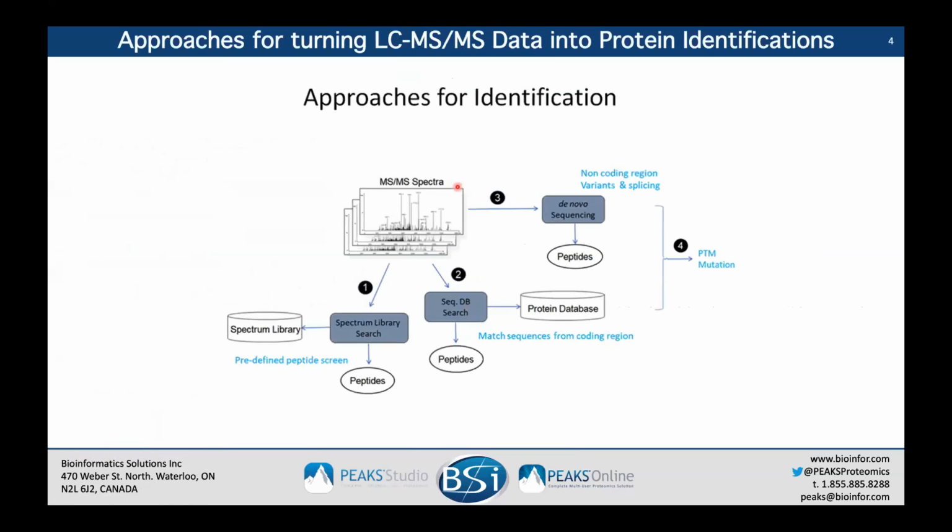And so, as this group knows, there are many approaches for turning LC-MS data into protein identifications, and this can be done by a straight spectral library search with a spectral library. Usually DIA is done this way, as well as DDA to identify peptides. We can do a sequence database search where we use a protein database and match sequences from coding regions, putting them into peptides. And we can do de novo, and this is something where PEAKS has really done a lot of work.